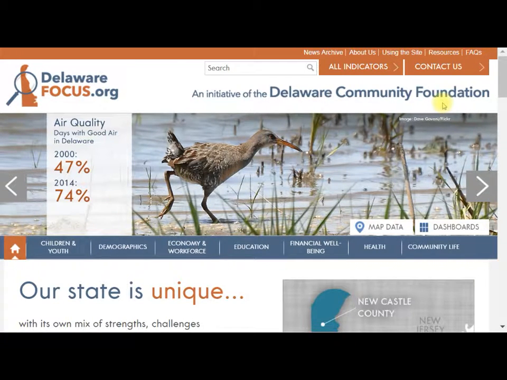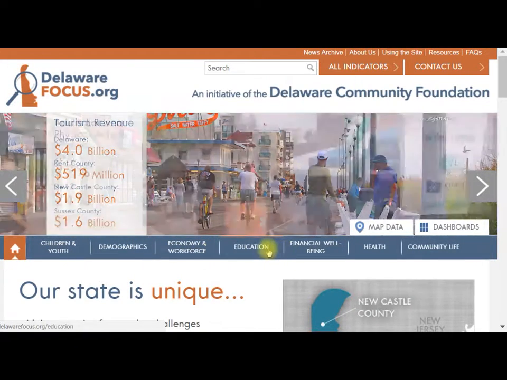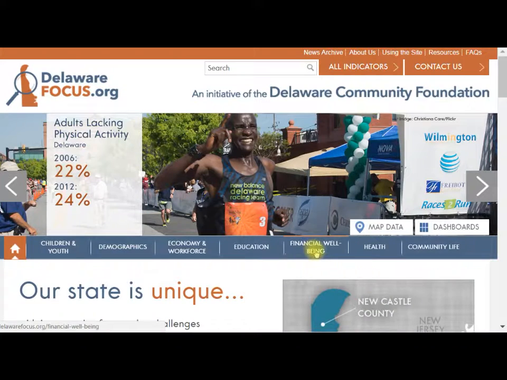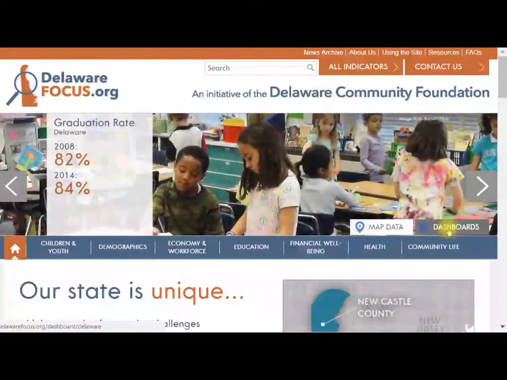Delaware Focus provides over 70 indicators across 7 major topics. These include children and youth, demographics, economy and workforce, education, financial well-being, health, and community life. Some of the data indicators can also be viewed on maps, and we provide regional dashboards for quick comparison of select indicators for the state, the counties, and the city of Wilmington.